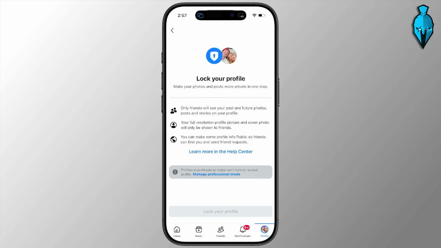If for whatever reason you still don't see profile locking, it might not be available in your country, but changing basic privacy settings does the exact same thing, or at least gives you a similar result.